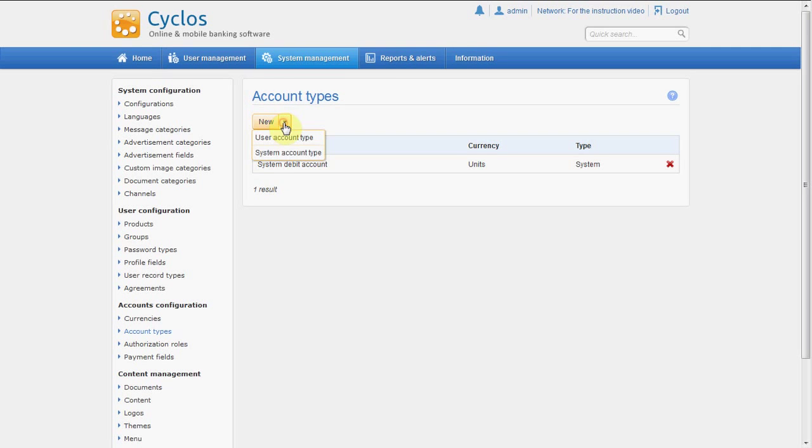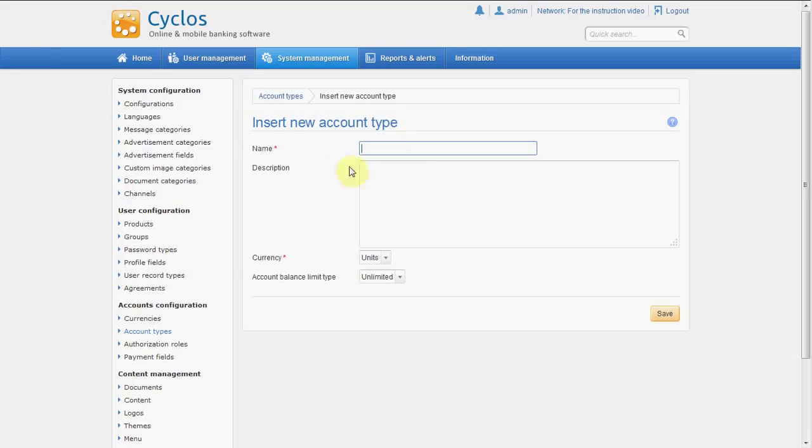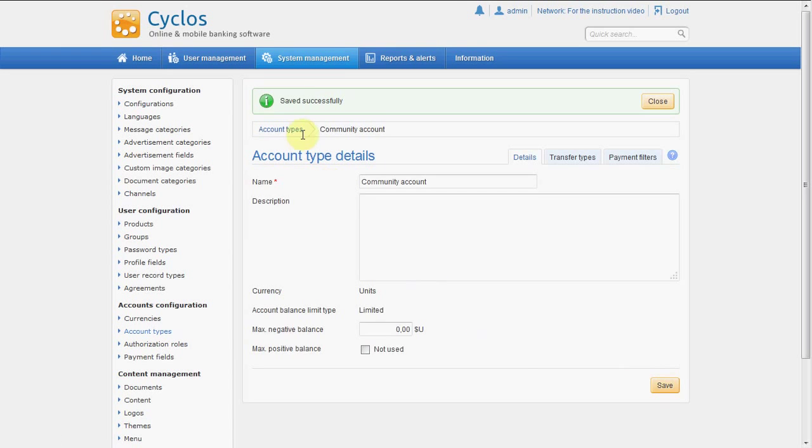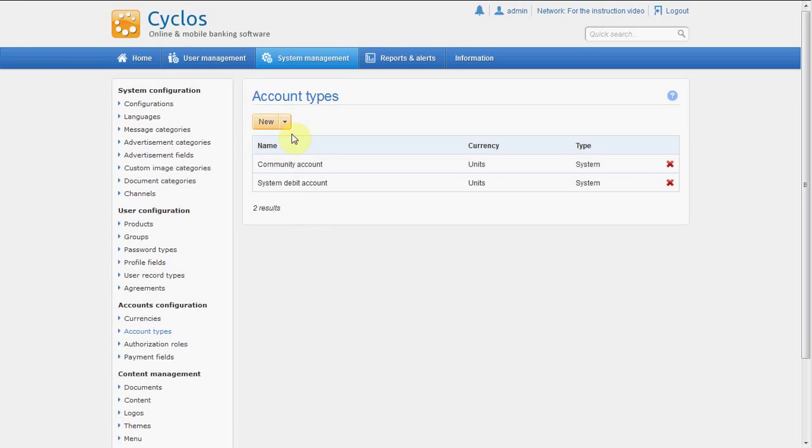Okay, that's done. Then we will create another system account, and it's called the community account, and this account cannot go negative. Okay, and it can go unlimited positive. We save the community account. Okay, and that's saved, so that's also good.